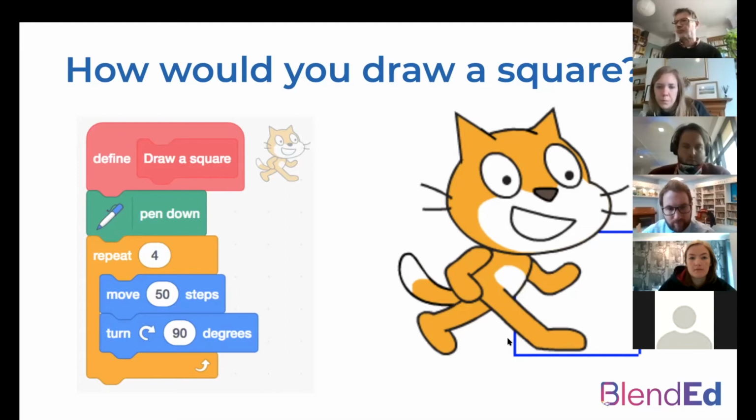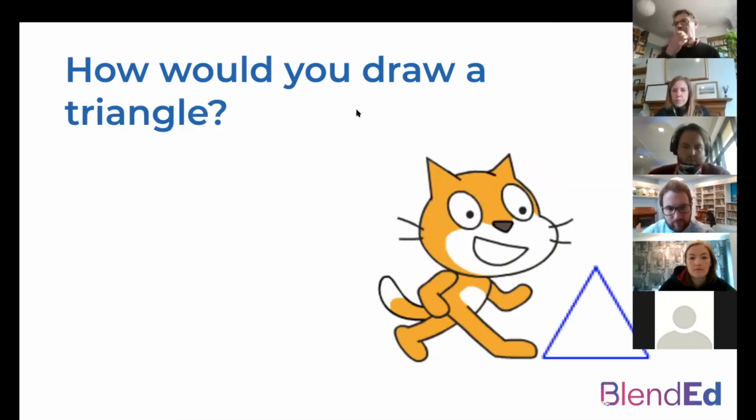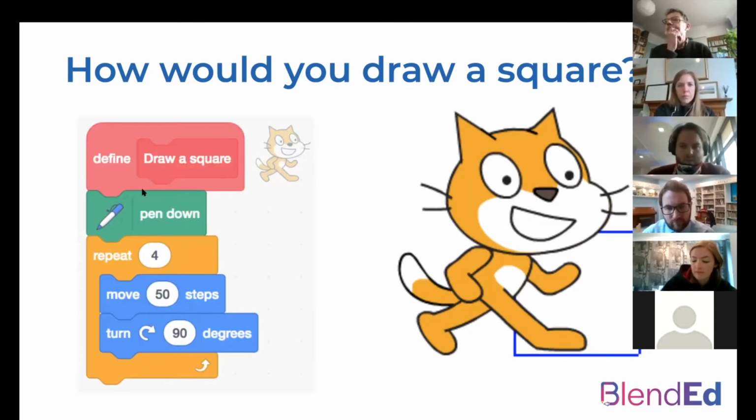And that becomes a bit more apparent when you move on to another activity in the same area. So if you were going to apply the same logic to make your cat draw a triangle, you might initially think, well, a lot of this is going to be the same, but it's not going to repeat it 4 times, it's going to repeat it 3 times because a triangle has 3 sides and 3 corners. But it will still move 50 steps. But the really big important difference is going to be this turn number.